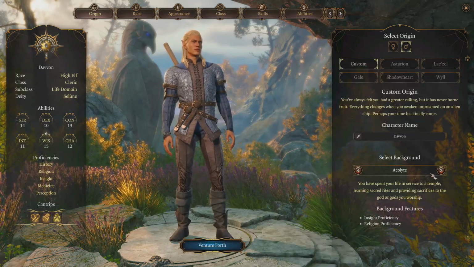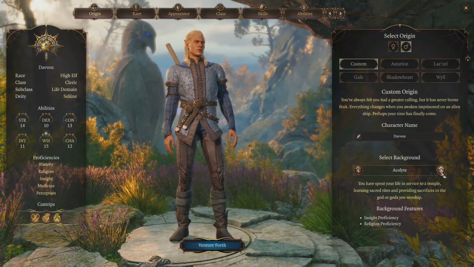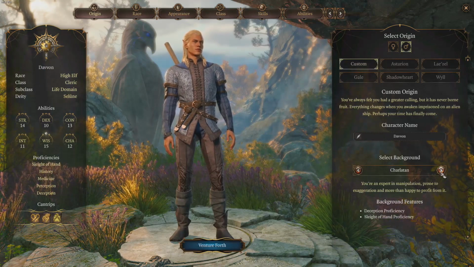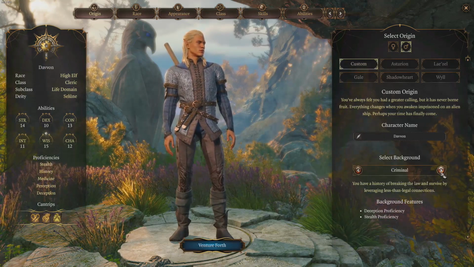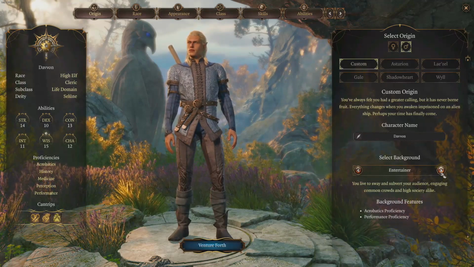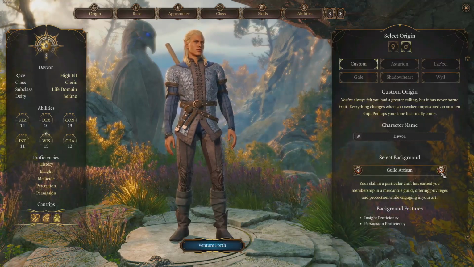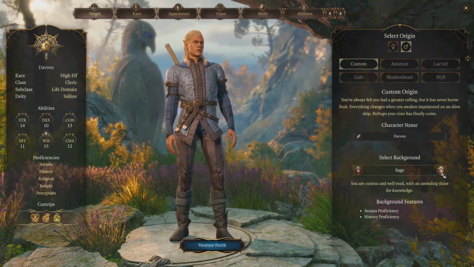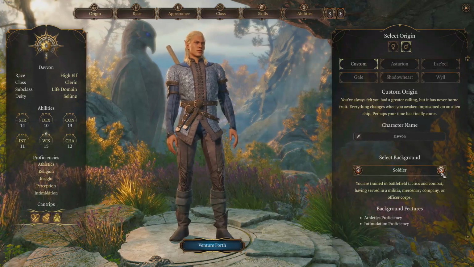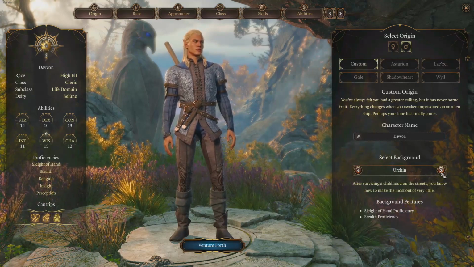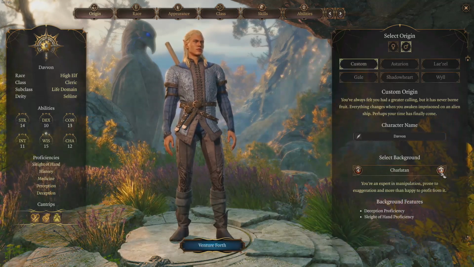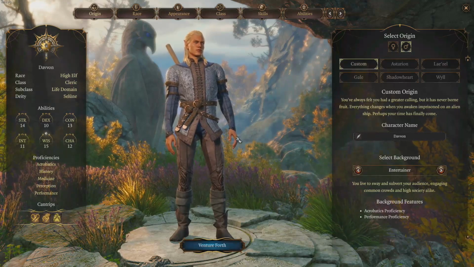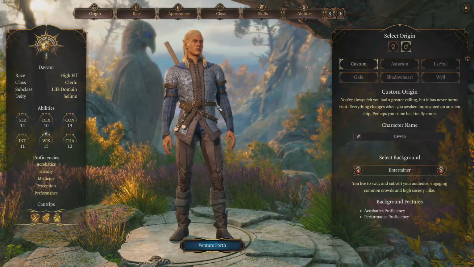I'm going to scroll through these backgrounds really quick. If you guys need to stop and take a look at what they do, feel free to pause the video, but I'm just going to scroll through them really quick so you can see what kind of available options they have. You have the Charlatan, Criminal, Entertainer, Folk Hero, Guild Artisan, Noble, Hermit, Outlander, Sage, Sailor, Soldier, Urchin, back to Acolyte. We're going to go ahead and select Entertainer here. You know, YouTube sensation and all that stuff. Alright, we have selected Entertainer.